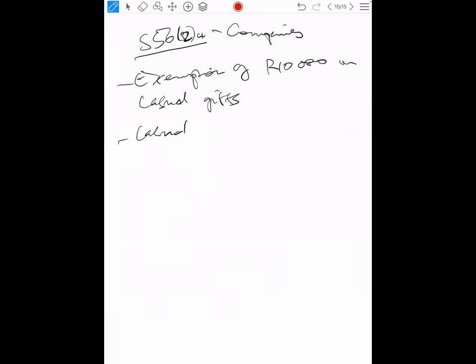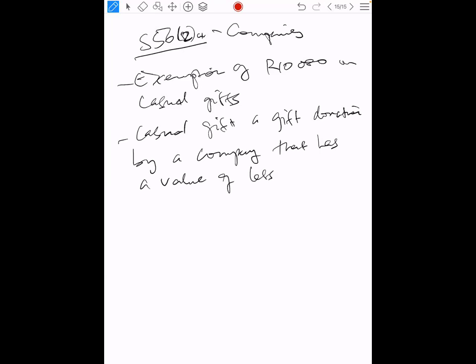A casual gift, good people, is a gift donated by a company that has a value not exceeding 10,000. Now in tax, we say not exceeding. So if a company makes a donation and the value of that donation does not exceed 10,000, we will refer to it as a casual gift. And up to 10,000 of that particular gift shall be exempt.